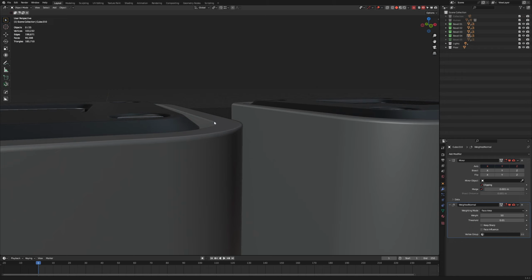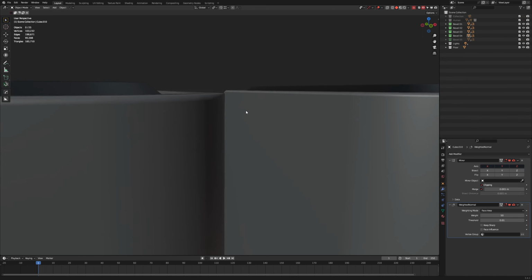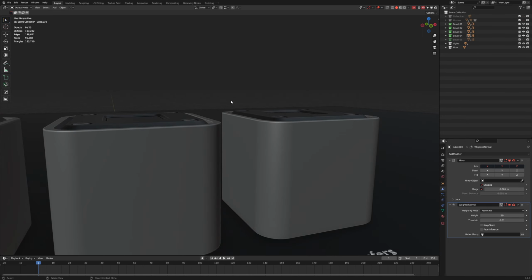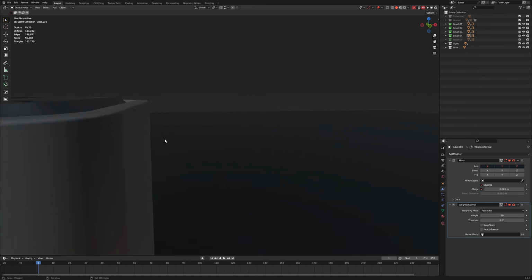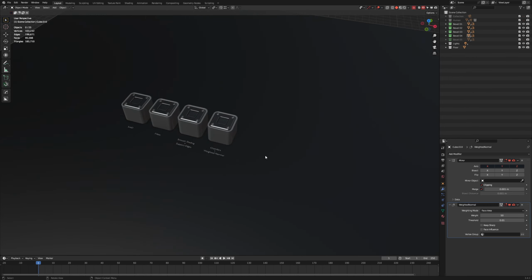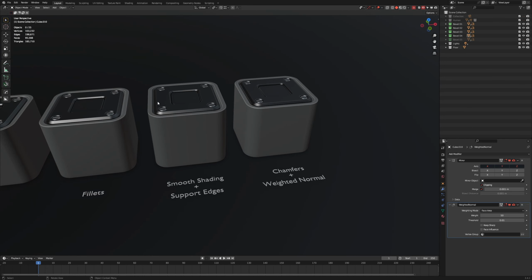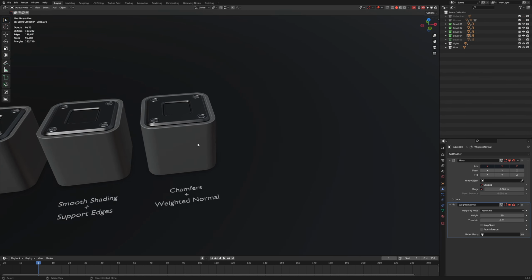And again, like I was saying with the previous example with the support edges, we have this sharp edge. But if we zoom in here, because we have that chamfered edge, we at least don't have that sharp edge profile right here. So again, these are both great ways to model game assets. You'll see this a lot.